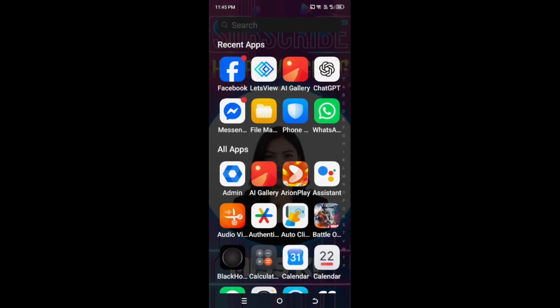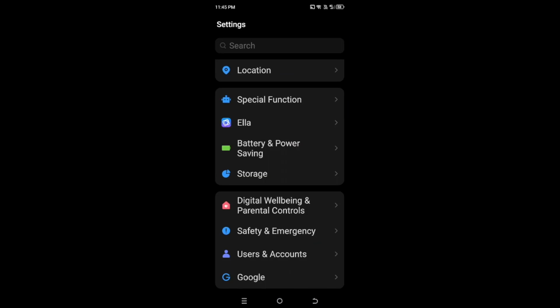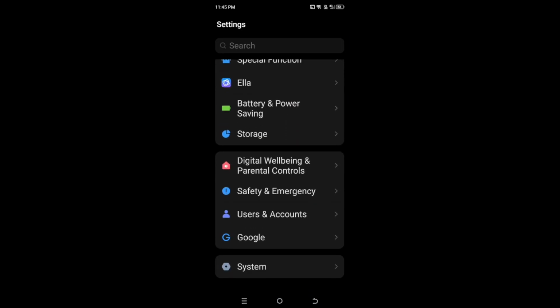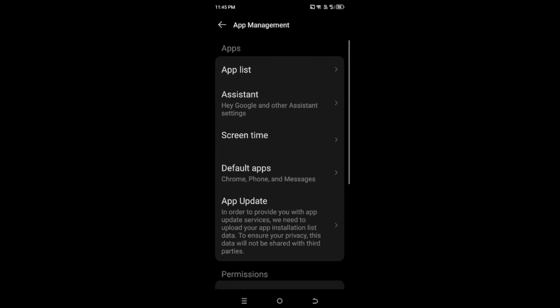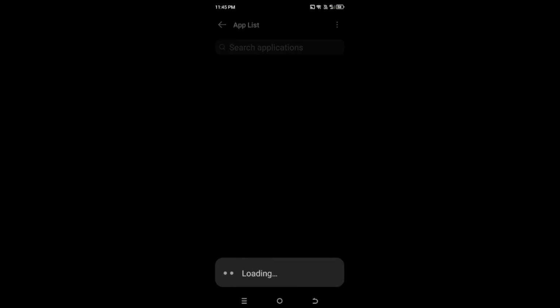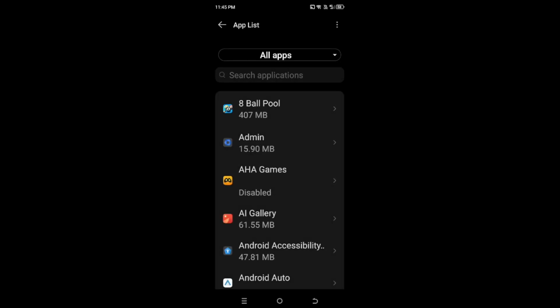First, open the Settings app on your phone. Next, tap Apps or Apps and Notifications, depending on your device. Find and select the app whose cache you want to clear. Then, tap Storage or Storage and Cache. Now, tap Clear Cache to remove the temporary files stored by the app.